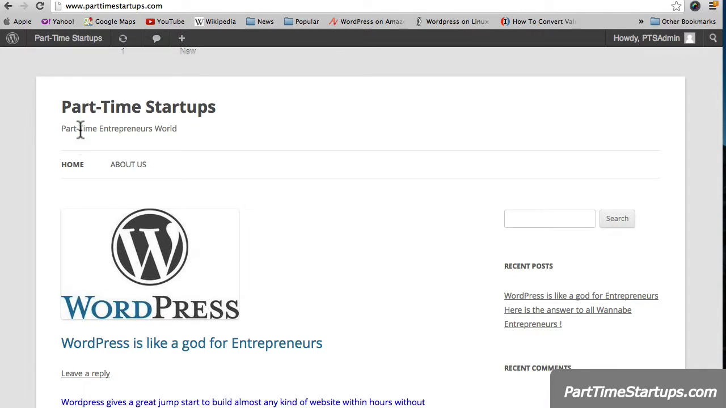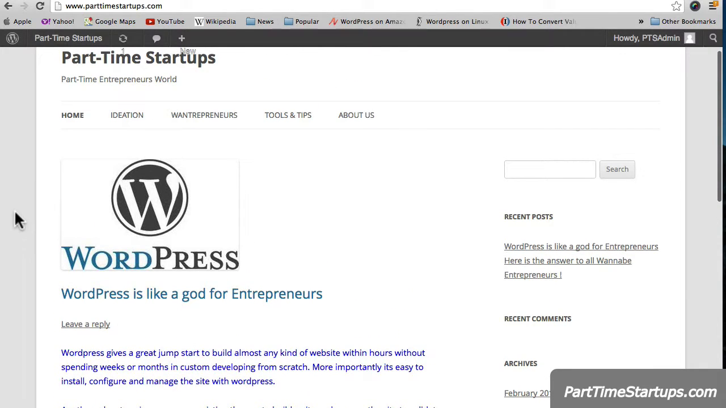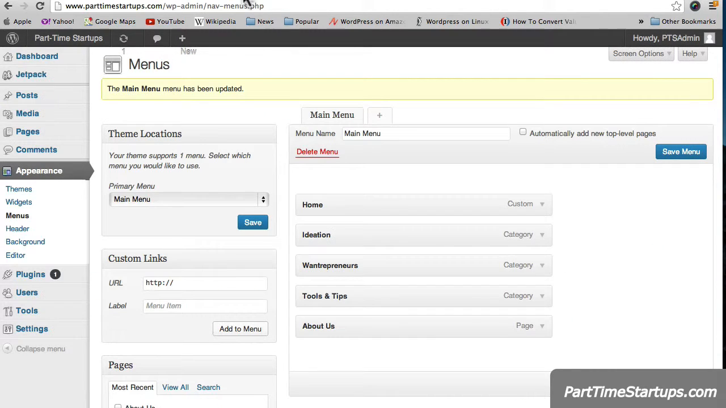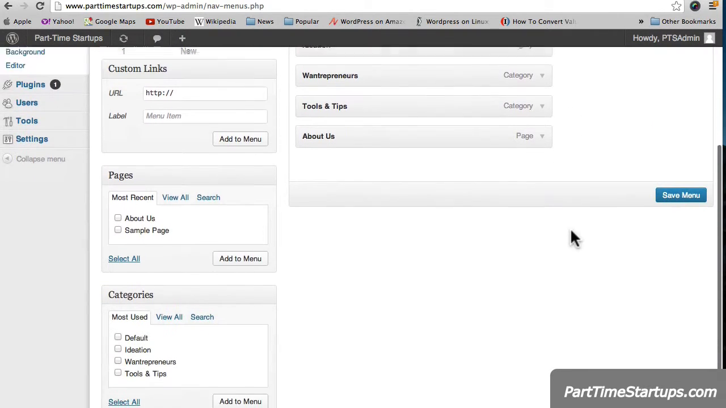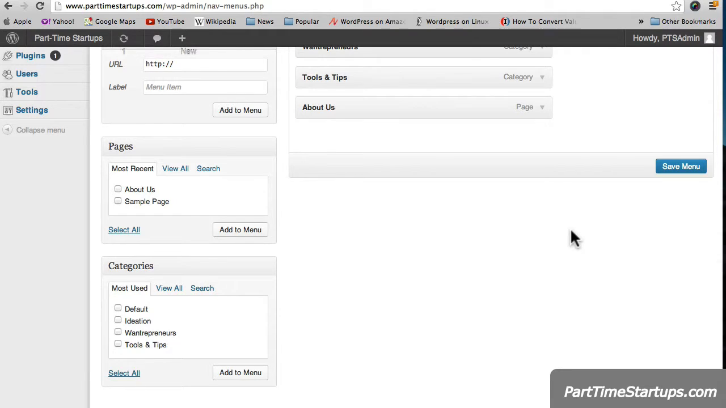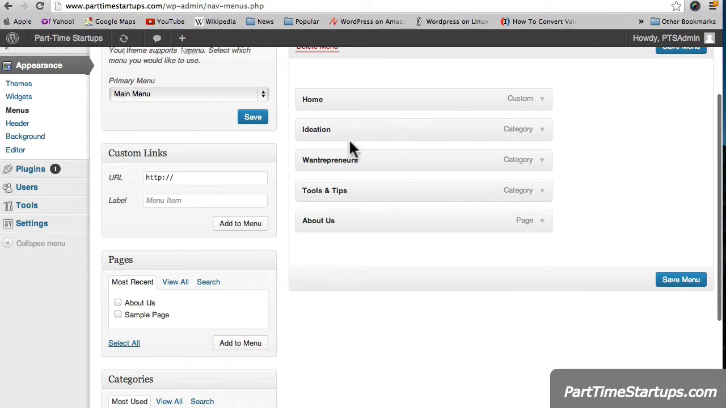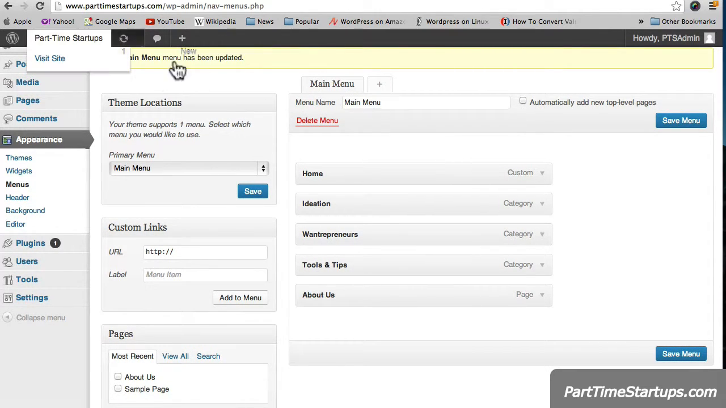And I refresh my site, and here I can see the categories, whatever I selected: ideation, entrepreneurs, tools and tips. I thought I selected one more. Let me go and check. No, I selected only three items. Okay, yeah, exactly three categories. So I got all my three categories here, and then about us page. This is how I can customize my menu.